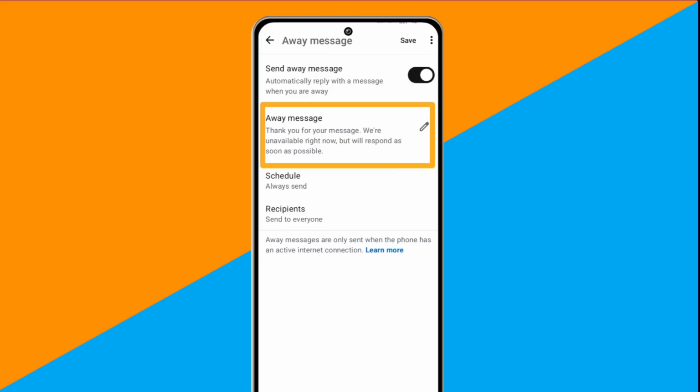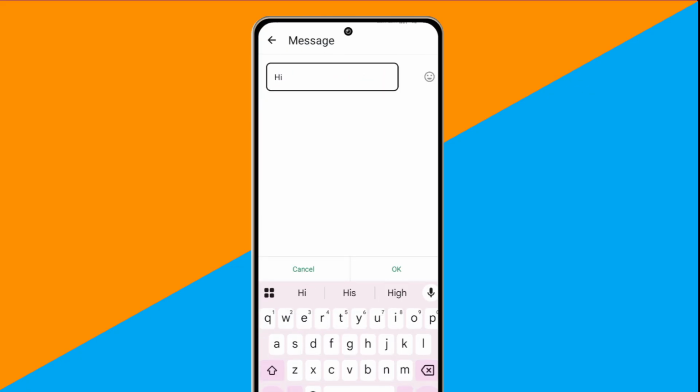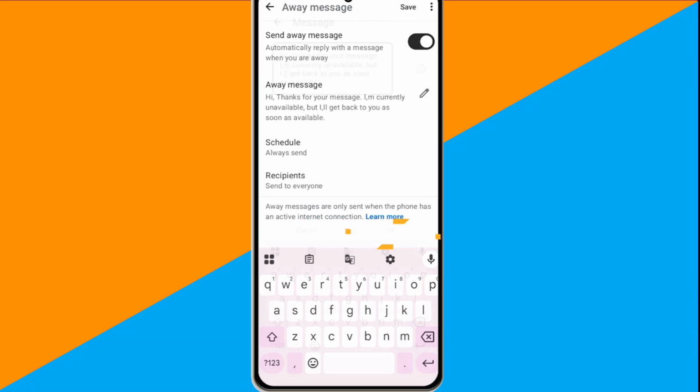Now, tap the message section and type the reply you want to send automatically. For example, "Hi, thanks for your message. I'm currently unavailable, but I'll get back to you as soon as possible." Once you're done, tap on OK, and that's it.